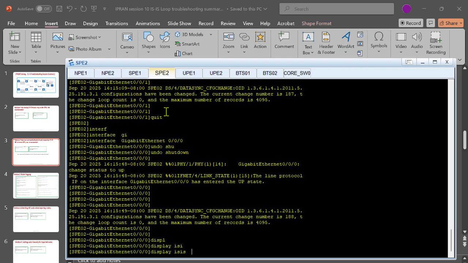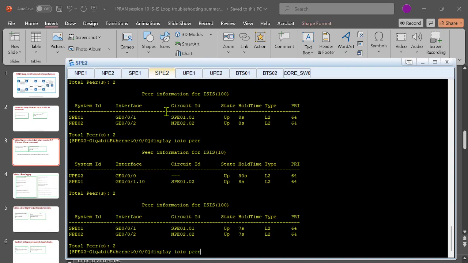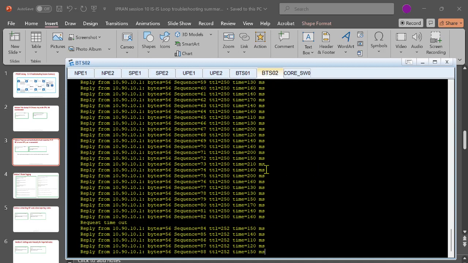So display ISIS peer, we expect the peer to come up again between the UPE and SP02. We'll give it some time to converge. So we have now converged again. The ping is still going okay, no problem, just one packet loss during switchover.